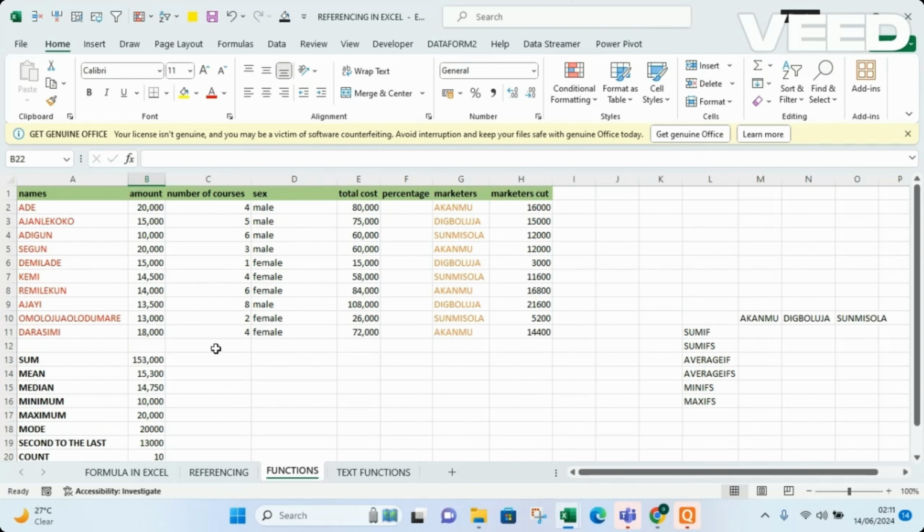Please, when you are working on your own, ensure that you are pressing Ctrl S and saving your work as you are doing something like this so that you won't lose your work.